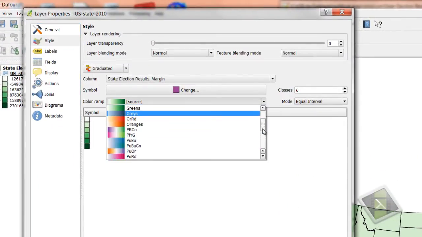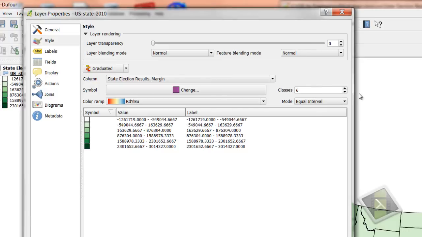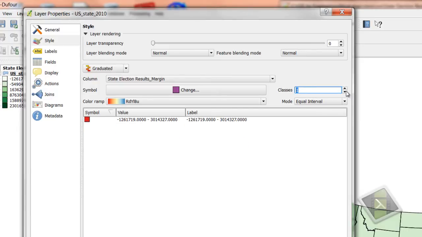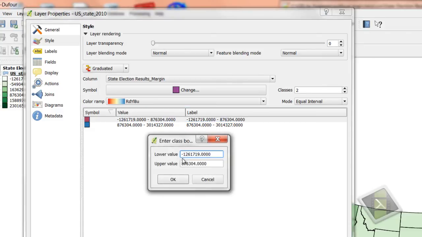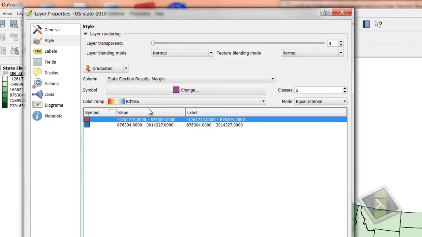Essentially, it's fairly simple. We want to find a ramp that goes from red to blue. And since we only care who won the state, there are only two different colors that we care about. So we set it to two classes. Now we have one red color and one blue color.